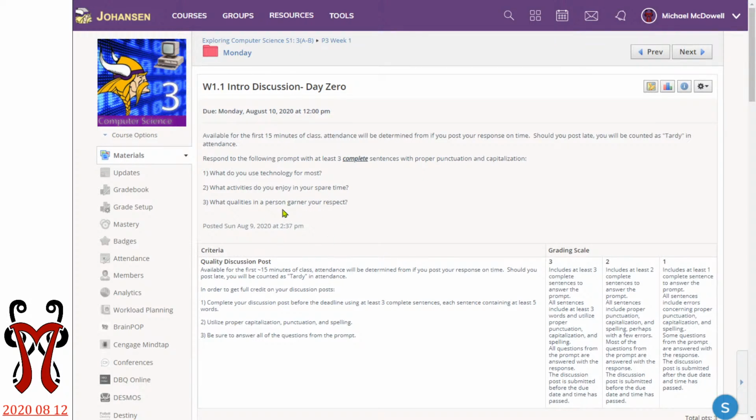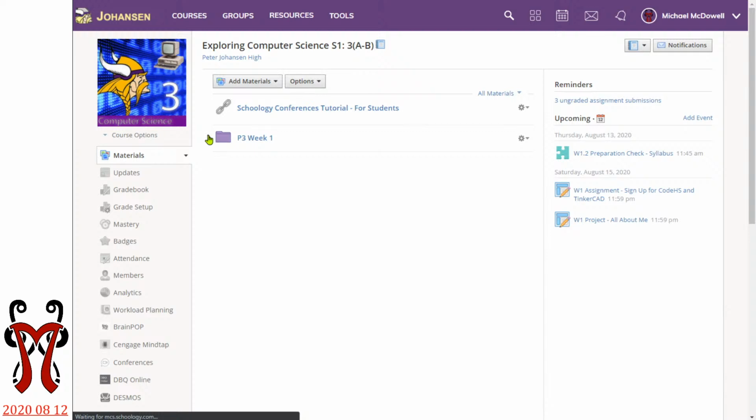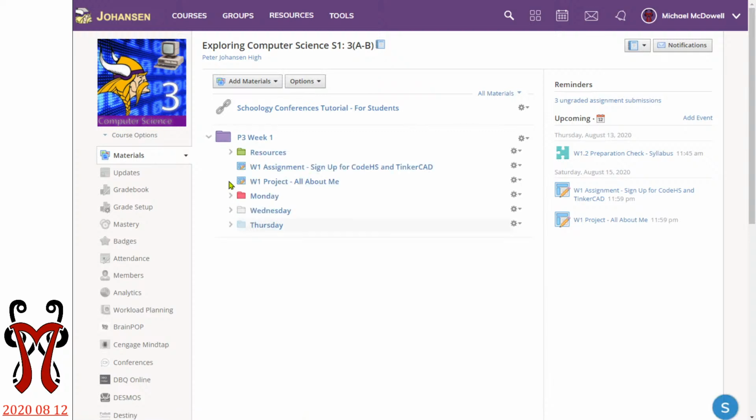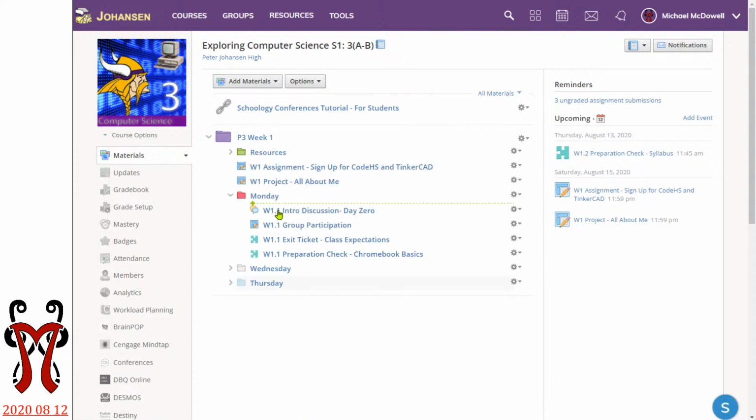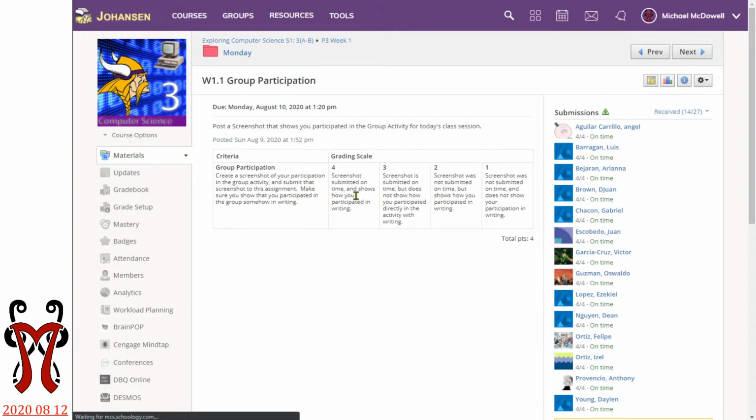All right, so let's go back. If we want to go back to our materials, I'm going to click right back over here on materials. We can see our week stuff again. If we scroll down, we can see that now there's also group participation. The way this works, if you go into group participation, you simply have to submit screenshots that show that you participated in the group activity for the class session. So when we're in the Schoology conference, there will be group activities that you're invited to participate in.